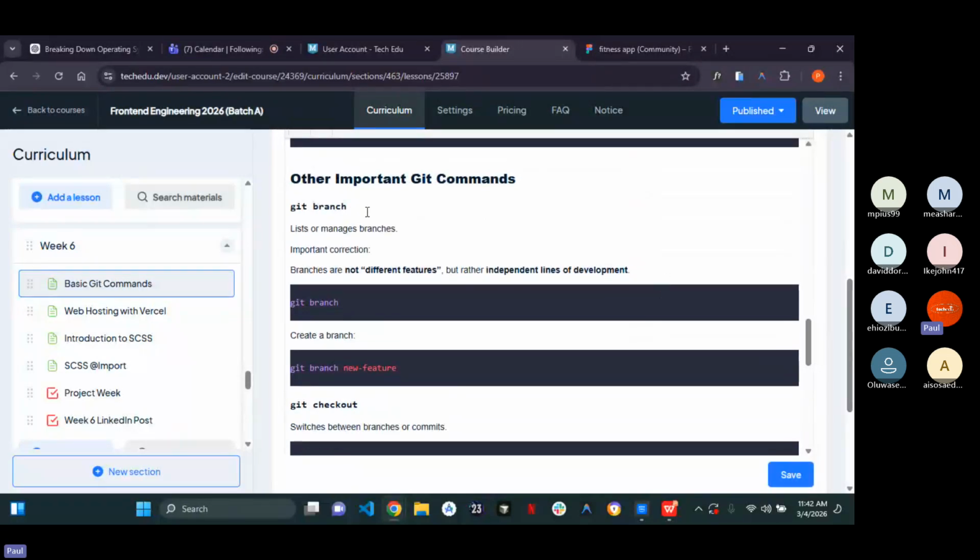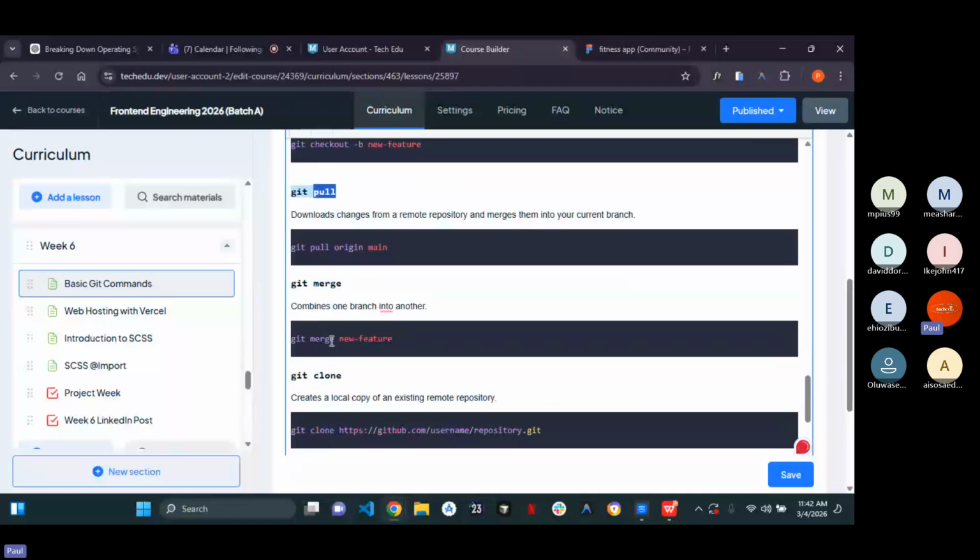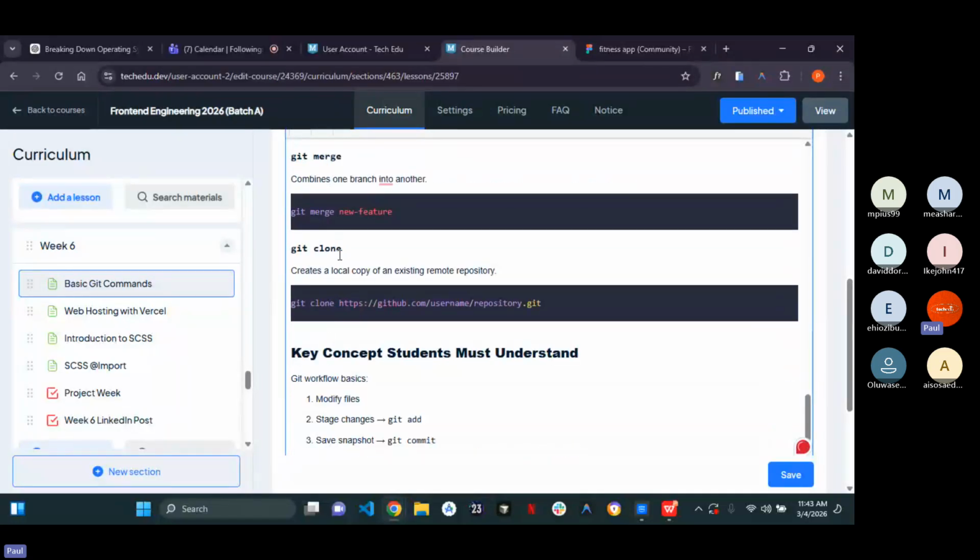We didn't talk about other important commands like Git branch. We didn't talk about Git checkout. We did not talk about Git pull. We didn't talk about merge. We did talk about clone. So I think everybody should understand clone.